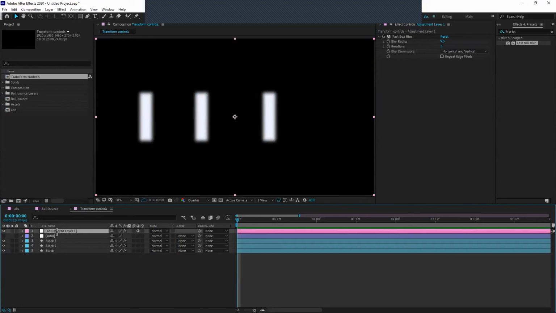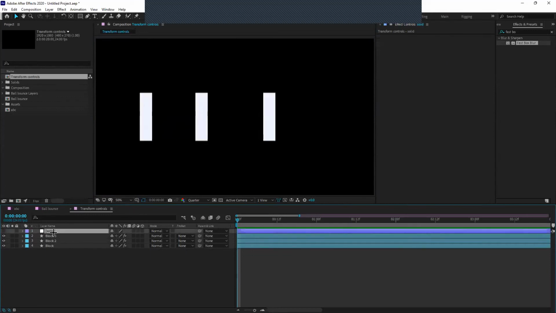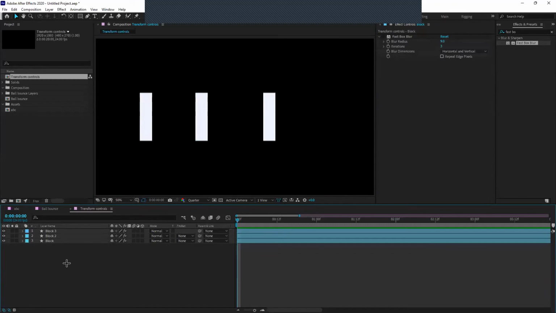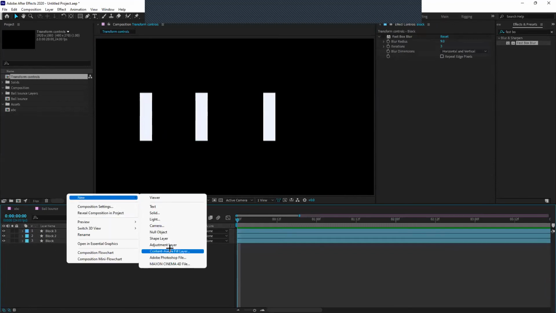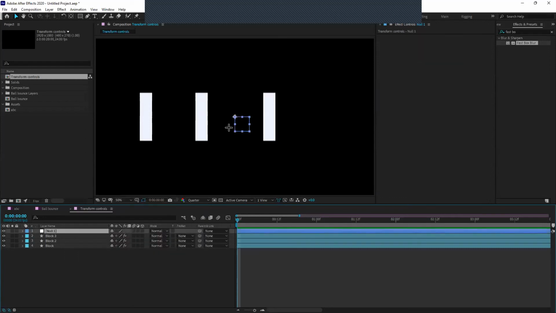Another layer that you can add is called a null. Now let me just add it. I'll just delete the adjustment layer and the solid. I can press on new and click on null object and I can add a new null. What a null does, it's as it sounds, it's nothing. It's just a null object. You can't see it. It has no properties for itself.